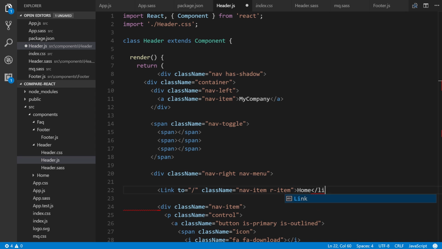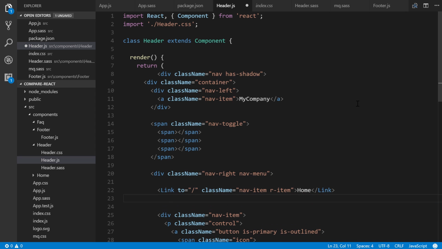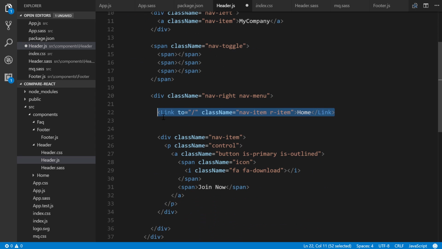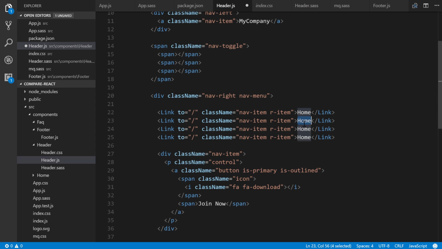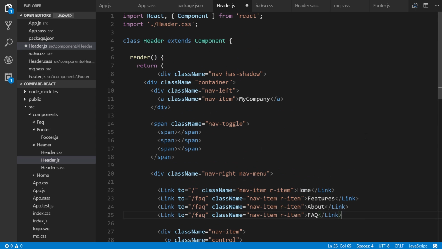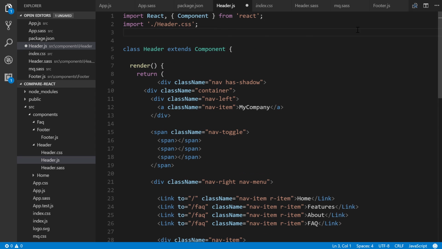So again, we don't use regular hrefs or anything like that. We're going to copy this and we'll paste it three times. This is going to be features, about, and FAQ. We're going to point all three to FAQ because we're not going to bother making all of these pages. Now we also have to import Link at the top.